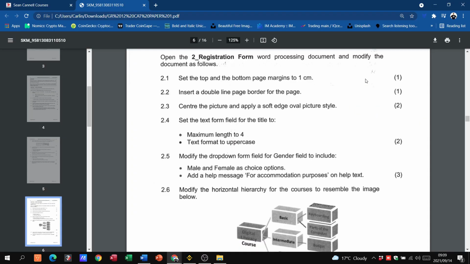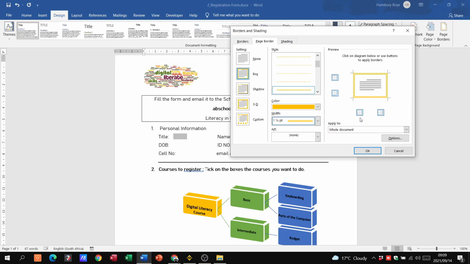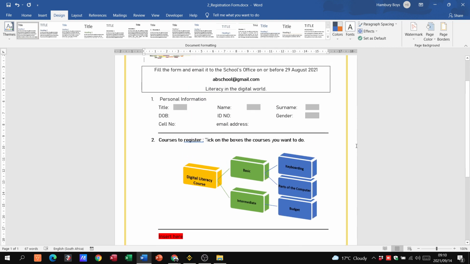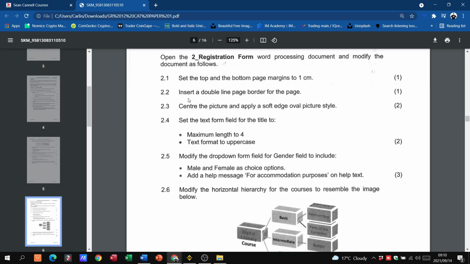Now, this is important for the page, not for the whole document. So apply to. Now, because it's only one page, saying apply to the whole document, it really doesn't matter. But because of the specific instruction that says for the page, you want to say for this page only. It doesn't really matter if you say whole document because there is only one page to this, but you know what, better safe than sorry. Okay, so we click OK, and there is our page border. Right, so that's done. Everything is good so far.